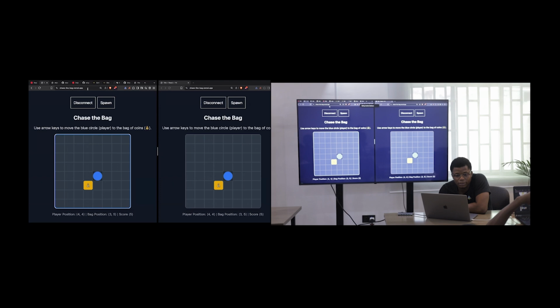Now you can see these are on the same domain but different tabs. So this is how you can build a multiplayer game on the Dojo engine. You can see that the update is being synced between the two clients.